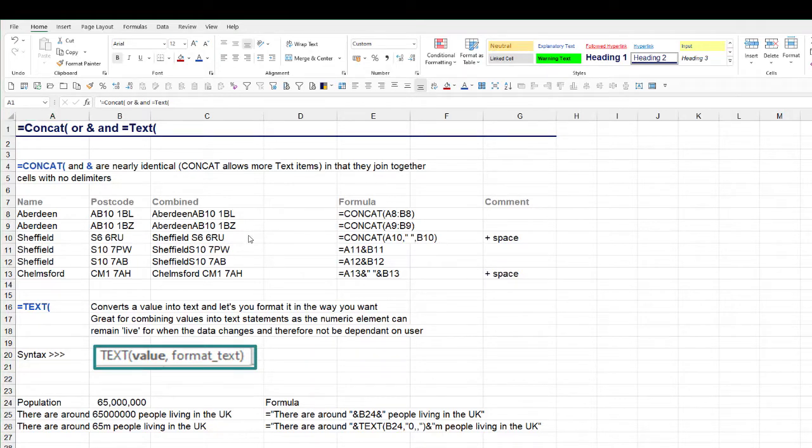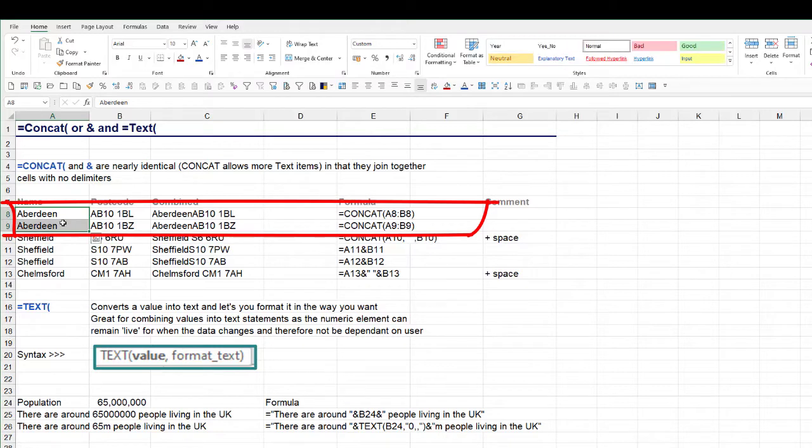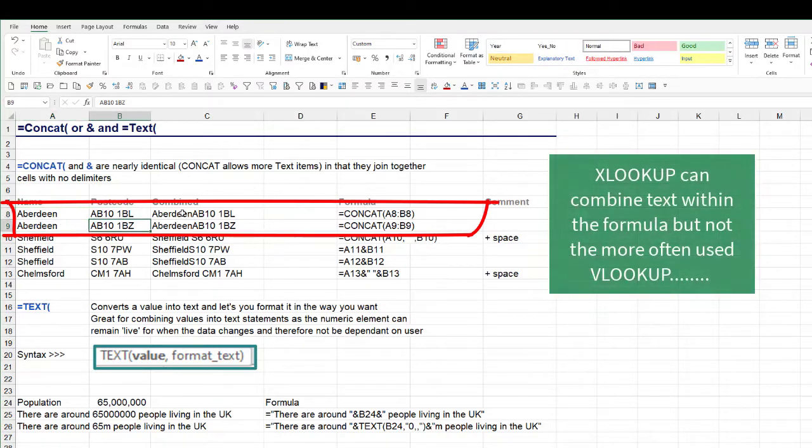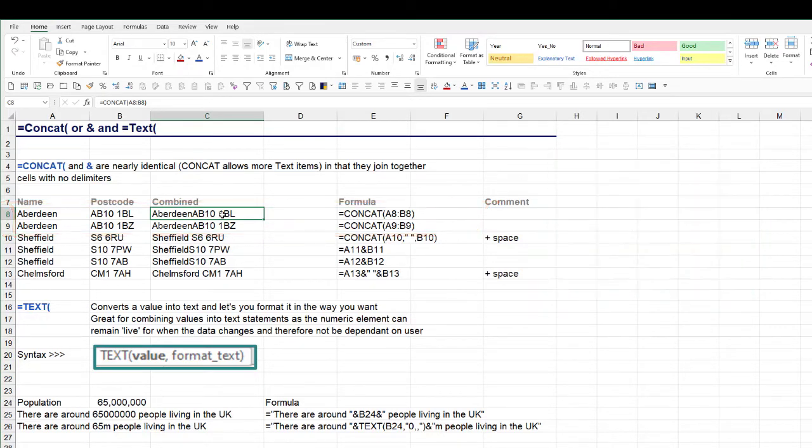Looking at the syntax of concatenation first, it enables you to form unique references. So for instance, in these top two rows I've got two Aberdeens, two different postcodes, so if I want to look up on those I could combine the two by using concat, and it gives you a unique reference. Then I can use that in lookups, etc.